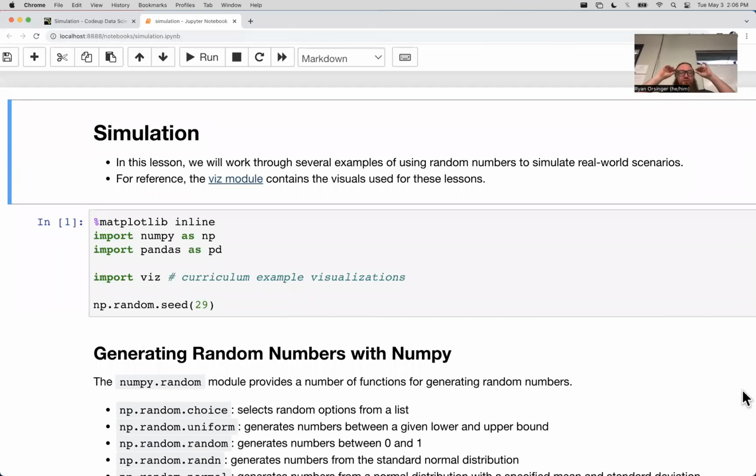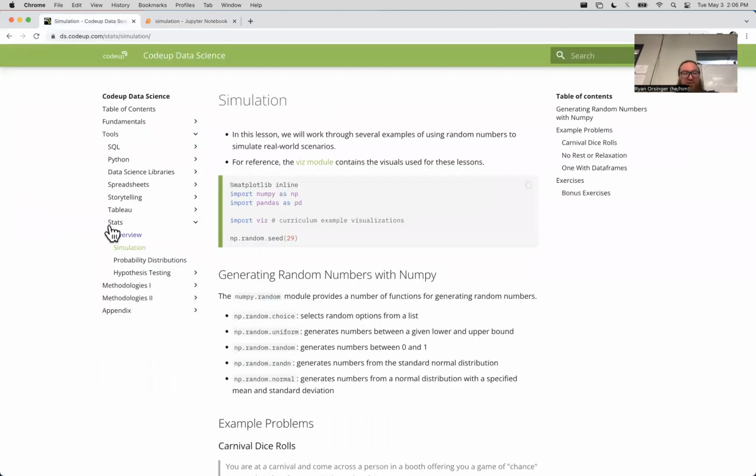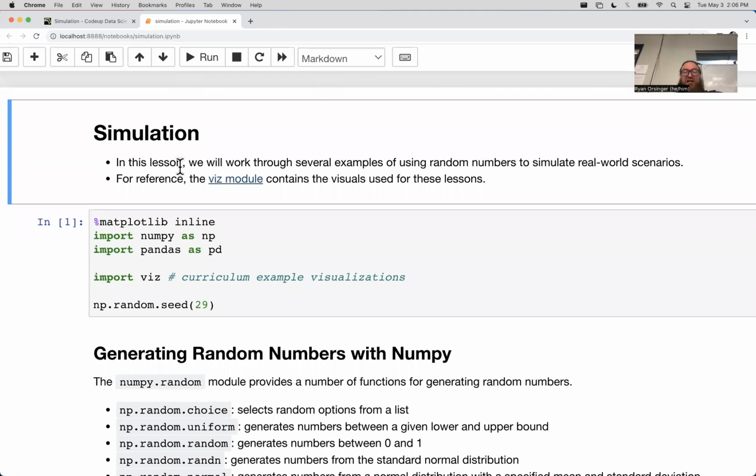Okay, so we're talking about stats, and moments ago we talked about some vocabulary terms and the overview, what to expect. In this module, we will be doing Monte Carlo simulations. That's named after Monte Carlo. It's like Vegas, right? Vegas of Europe.